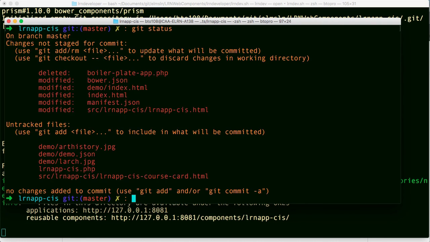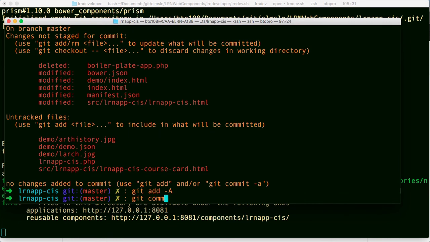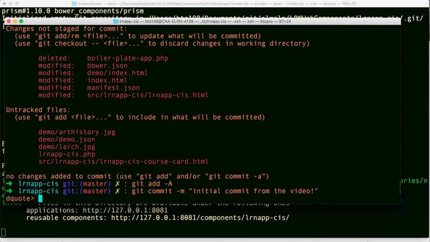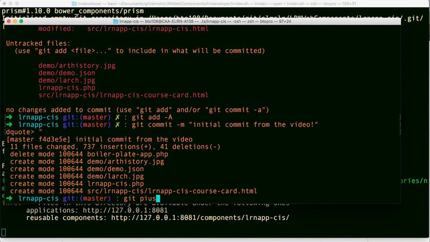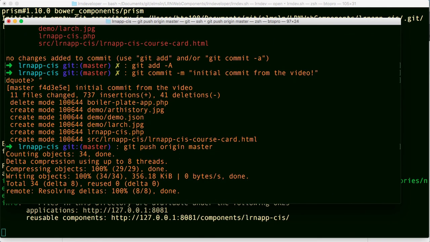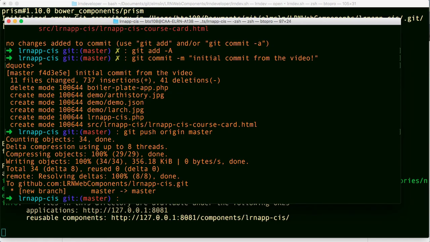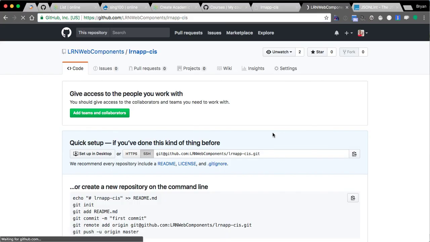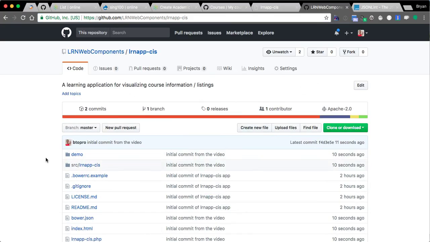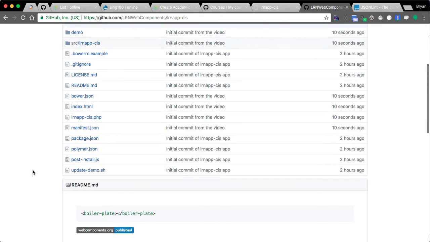We can do a git status on it. Let's see, I changed a whole bunch of stuff. We're going to do git add -A, git commit -m "initial commit from the video". Woo! I don't know why that happens sometimes. git push origin master. Now, you might note I didn't set up a Git repo. The tooling that we used before set up a Git repo, knowing the structure of where we end up pushing these things. And now here's all the code that I've been working on here.